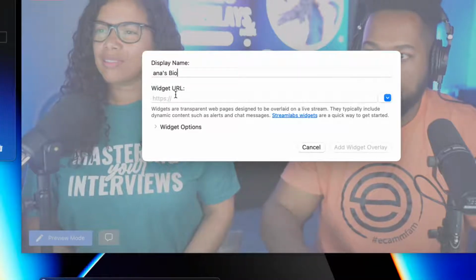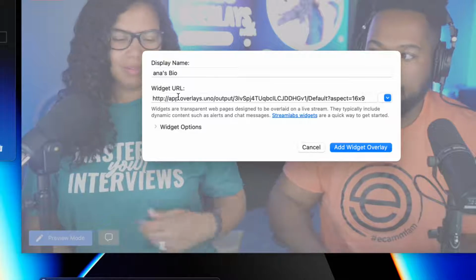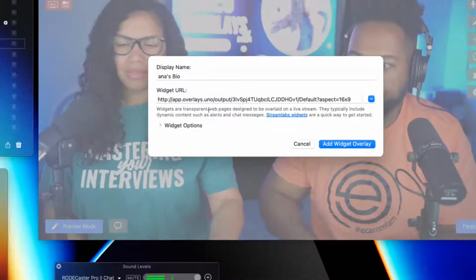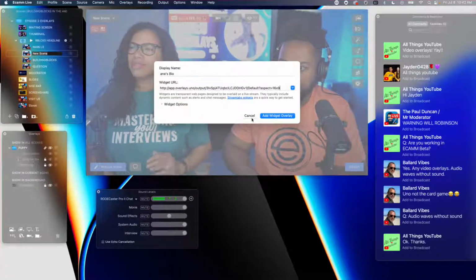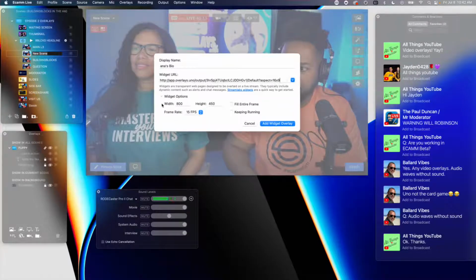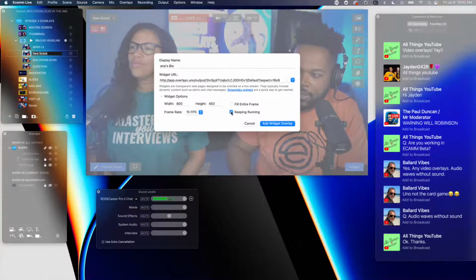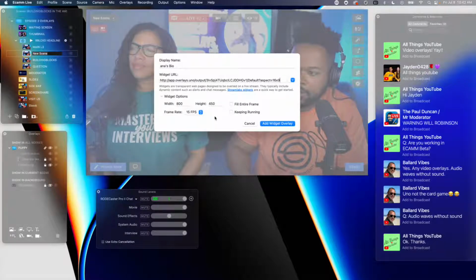And then here is Command V, pasting in the link for the widget overlay from Uno, and then we're going to select add widget overlay. There's some widget options here. We don't have to play around with this, but we can select keep running if we want to. And actually, let's just keep everything default, and then add widget overlay.